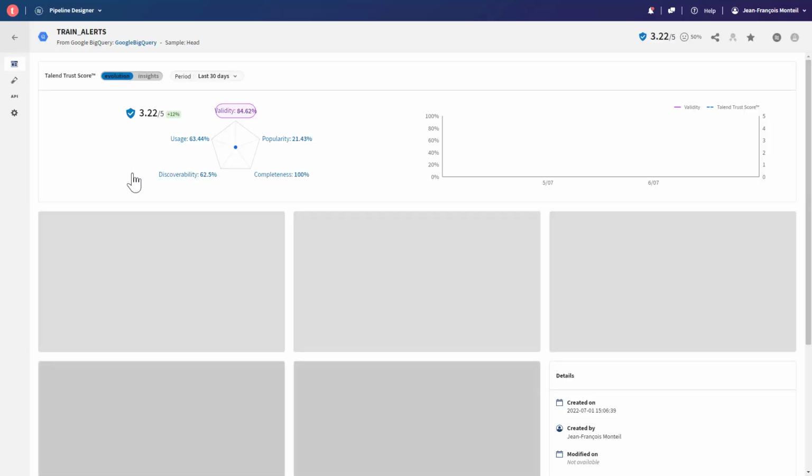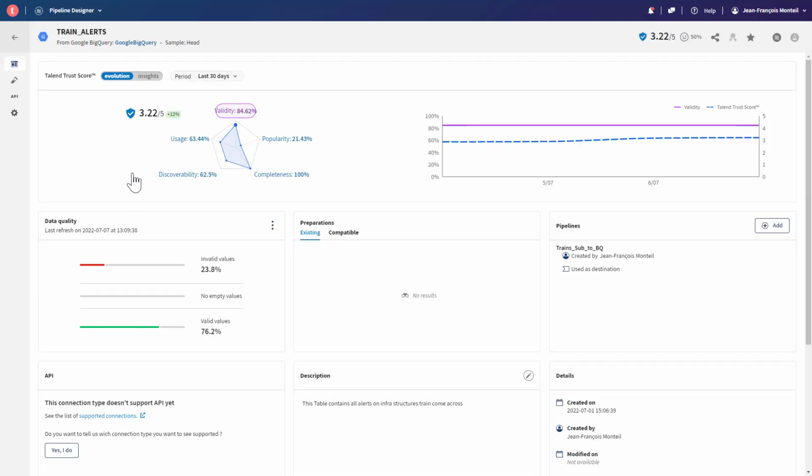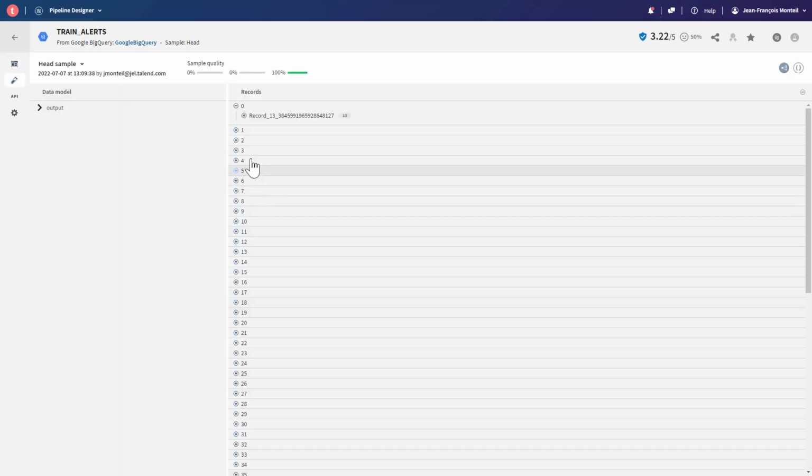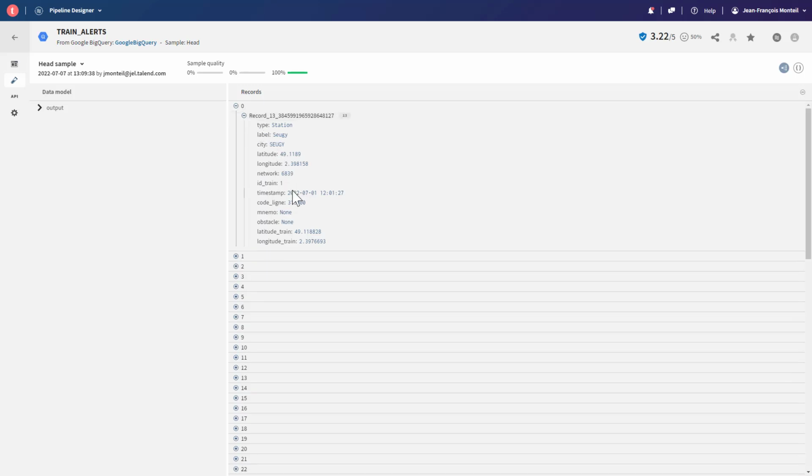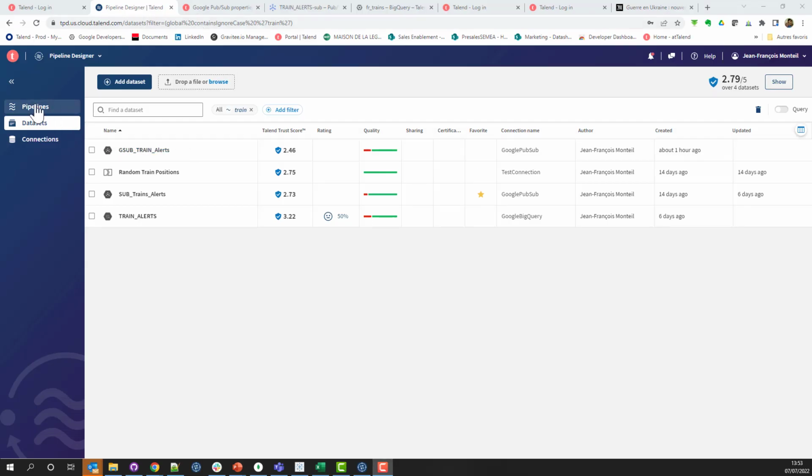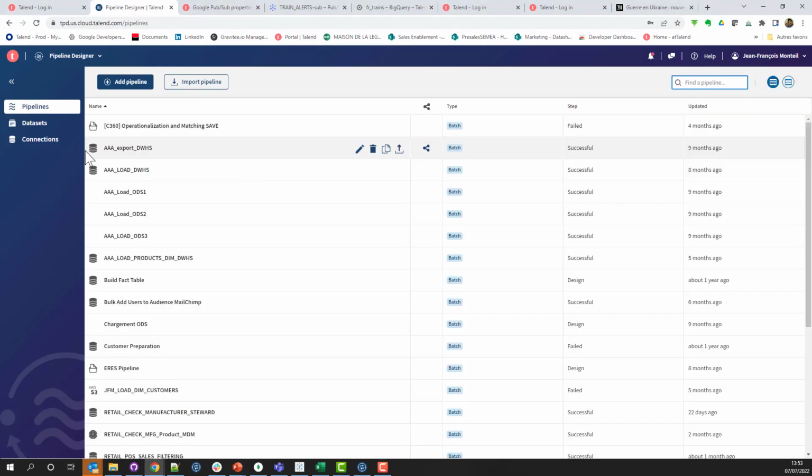So this pipeline is going... Oh no, sorry. This is the BigQuery data set, which already has some data in it. But the idea will be to link those two data sets using pipelines.